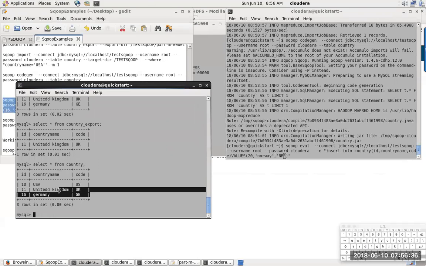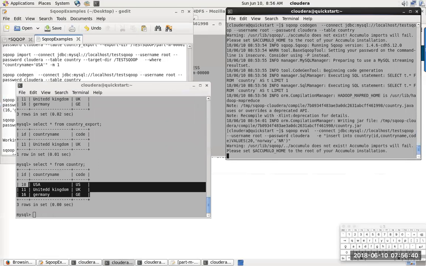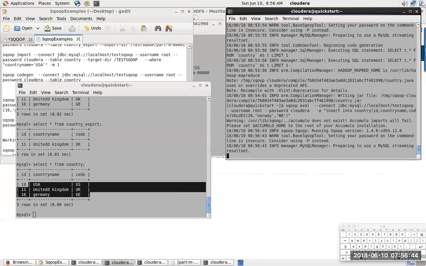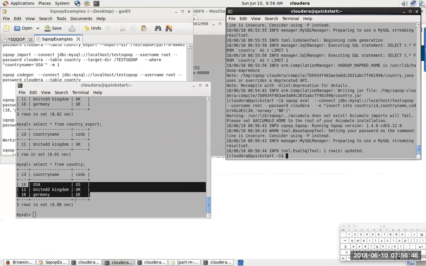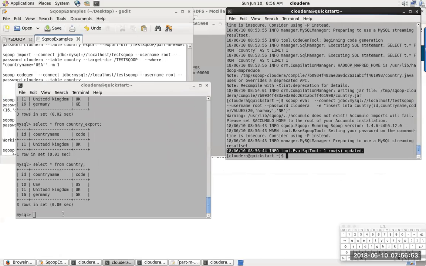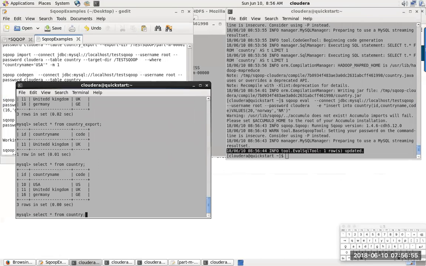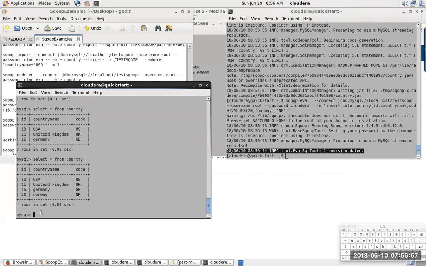Under the country table, there are only 3 records. Now we are entering another record. Let's try that. If this sqoop eval runs successfully, I can see the other record Norway, and NR is the country code. Let's see this. One row is updated, and then see, so Norway. Let's try one more record.